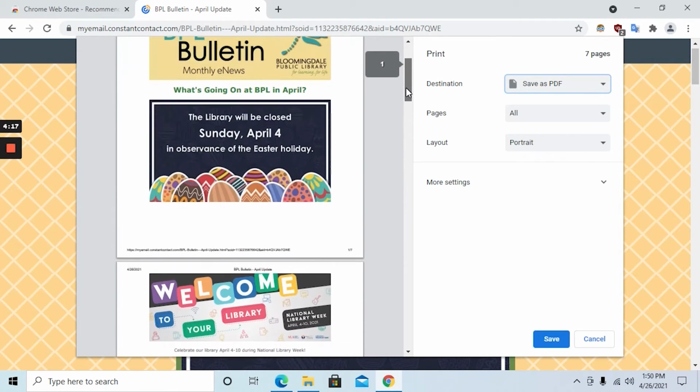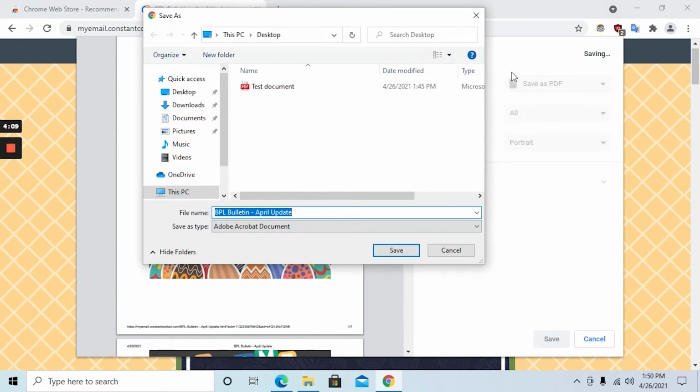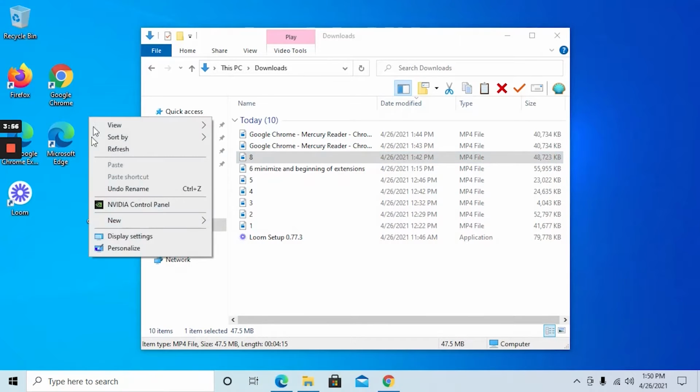So this is what it will look like when you print it. As you can see at the bottom here, it doesn't say print, but it does say save. But if you were actually sending this print job to a printer, it would say print. So BPL Bulletin, this seems like a good file name. We'll save it, and it's going to save as a PDF on the desktop.